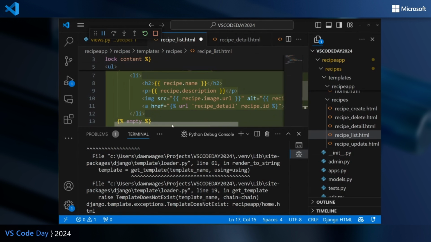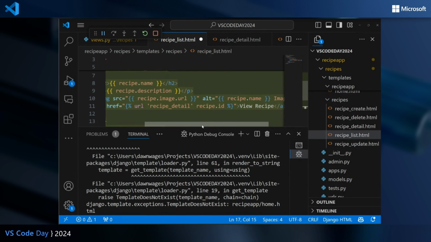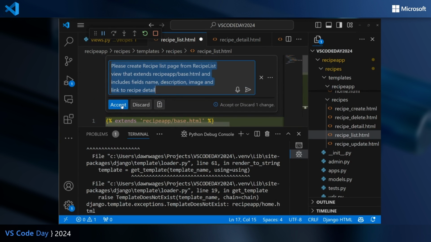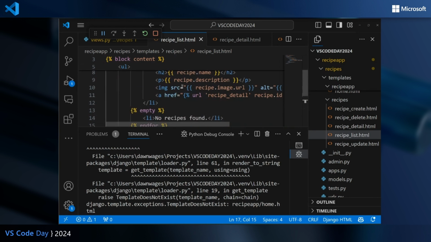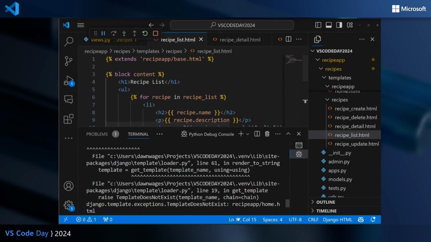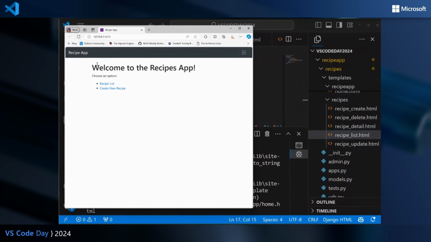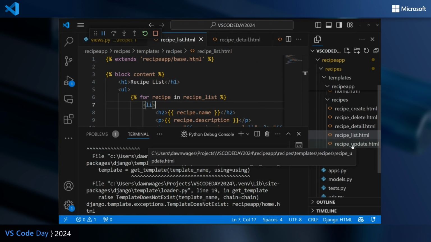All right. Okay. Recipe detail. Okay. And it has a no recipes found too. All right. I like that. And let's see what this recipe list does. Cool. And we don't have any recipes. Perfect. Now let's add some recipes.